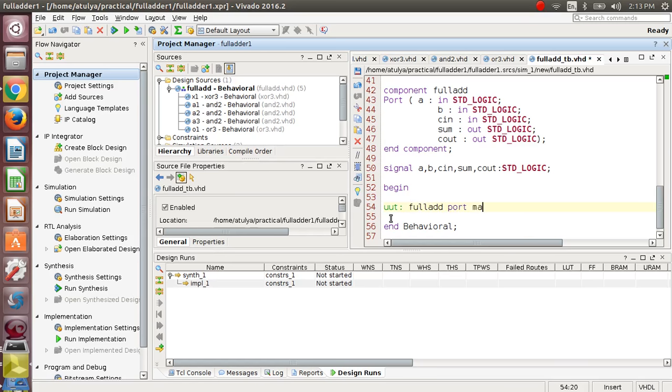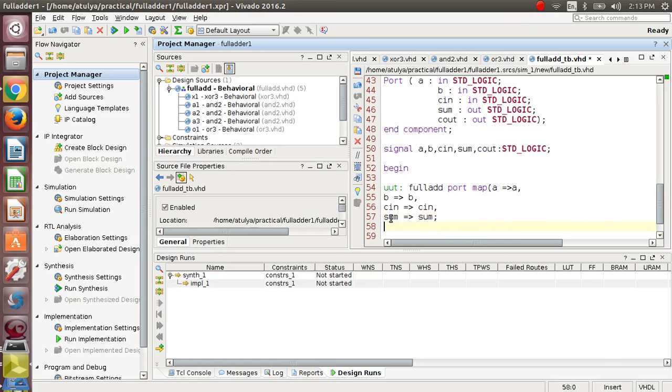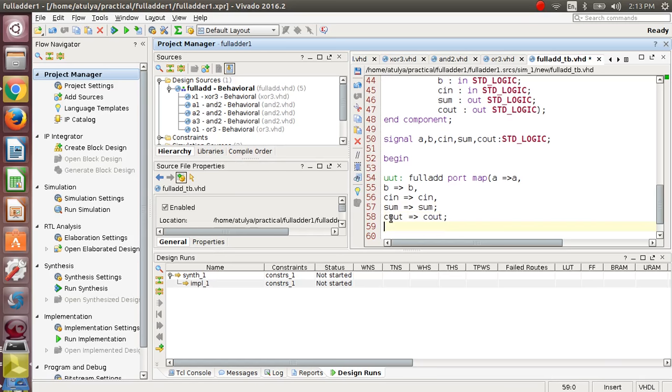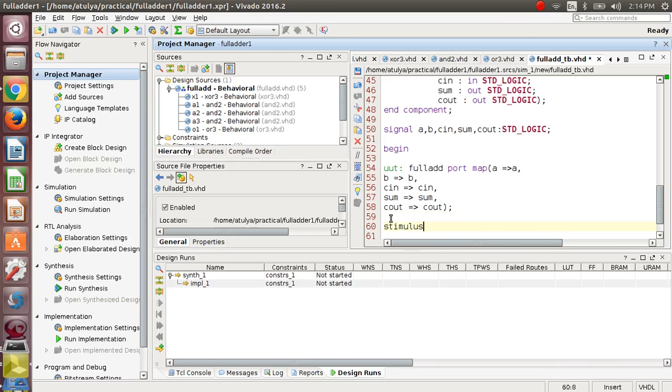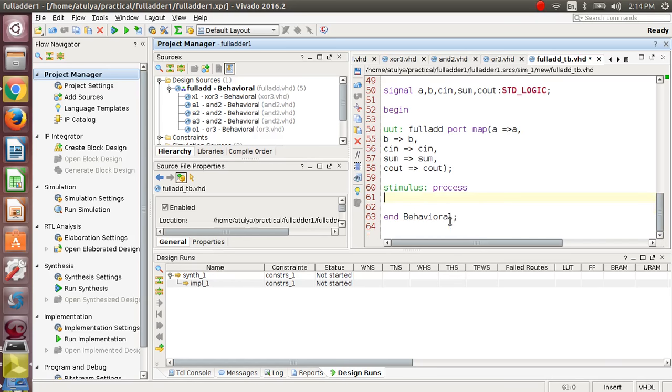Okay, so after that, in begin, you have to do the port mapping first. So I will give UUT as the label for my full adder. Then I will use fulladd, the component name. Then I will use port map. Here you have to do port initialization. You are mapping the same ports, so A with A. For your convenience, I'm showing every port initialization on a new line. Sum with sum. Okay, c out with c out, and finally a semicolon. Okay, so this is your port mapping.